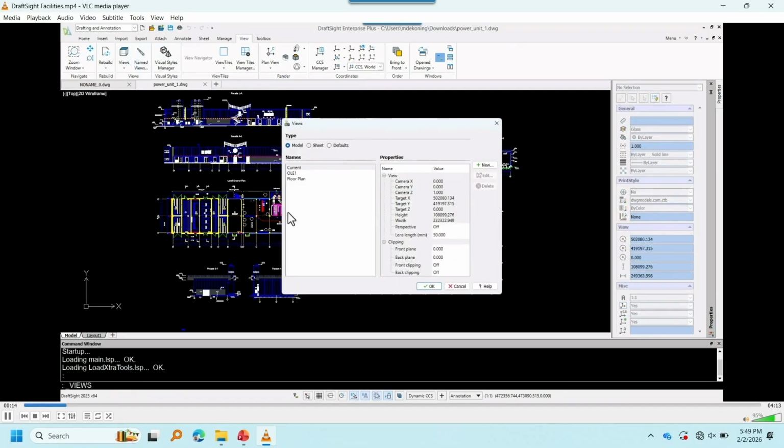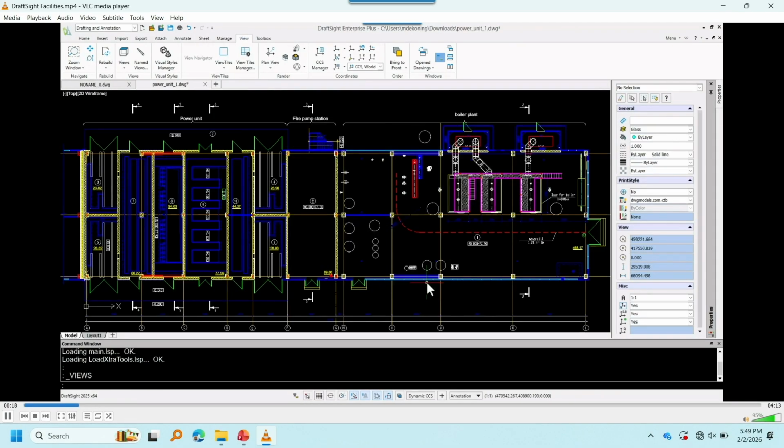You can save views so that you can reuse them. And I happened to go in this file. I didn't create this view. Somebody else did. And I said, I want to look at the floor plan. They already had one set up in there. So I said, well, I'll use that one.